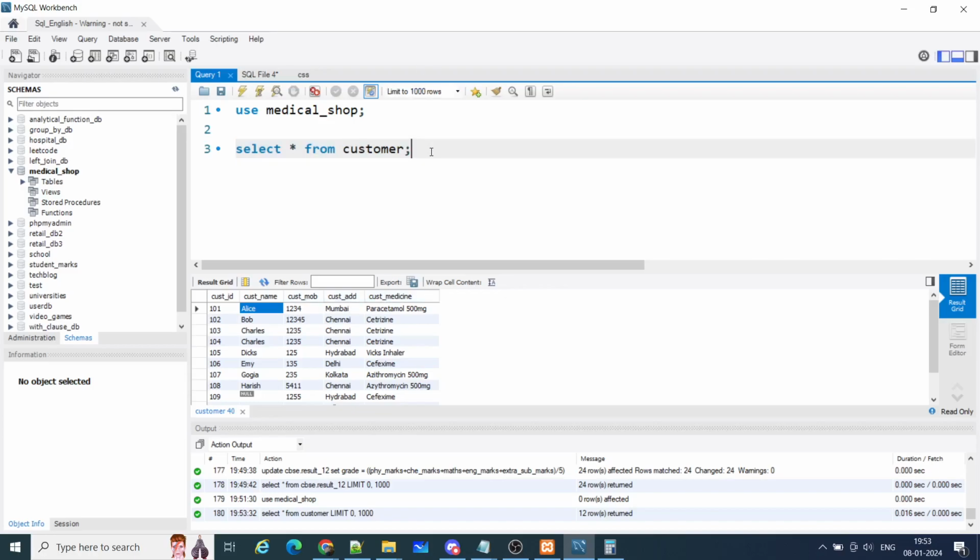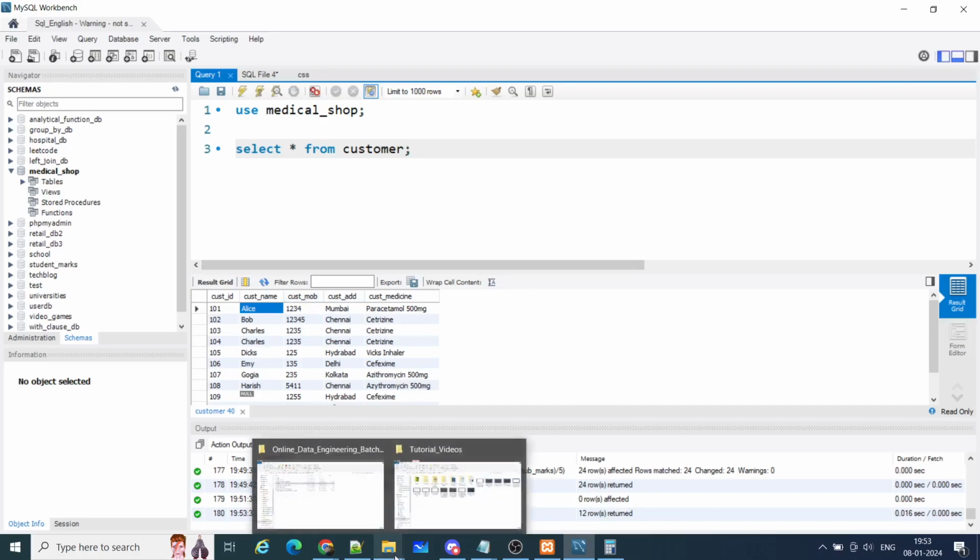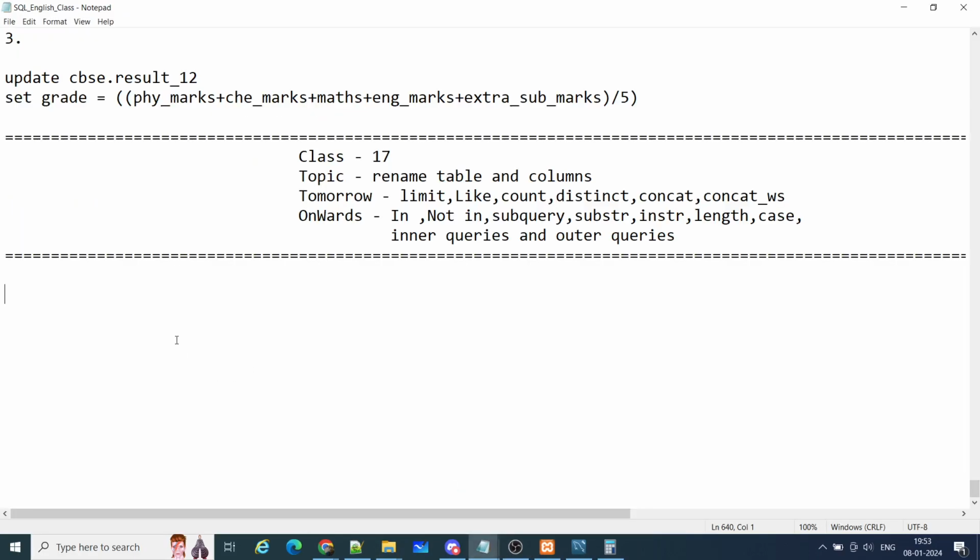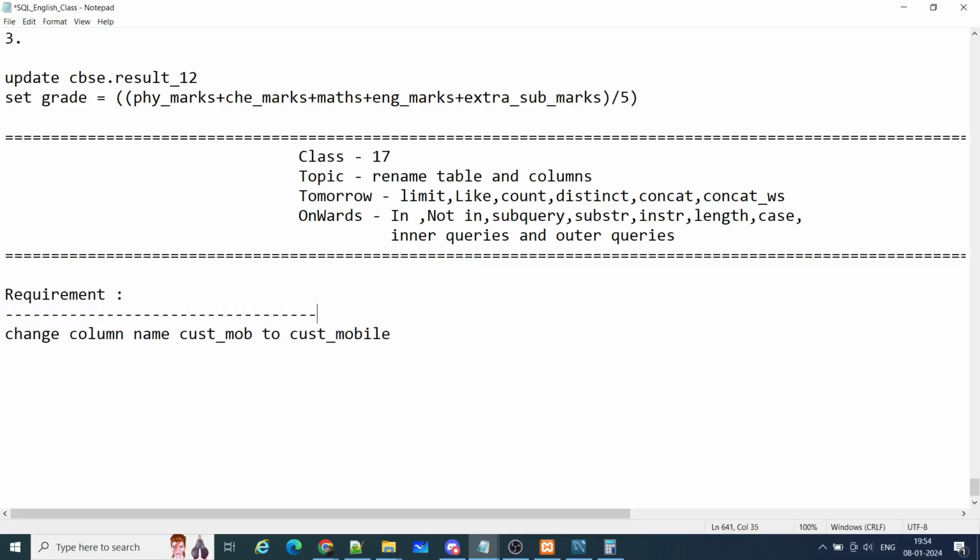In case I want to change the customer mobile column, my requirement is to change the column name cust mob to cust mobile. Okay, this is my requirement number one. So what I will do is very simple.